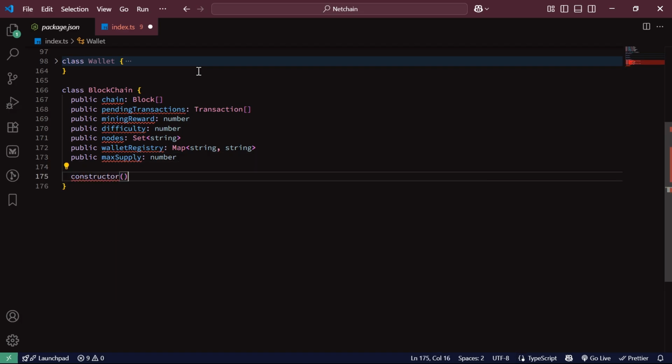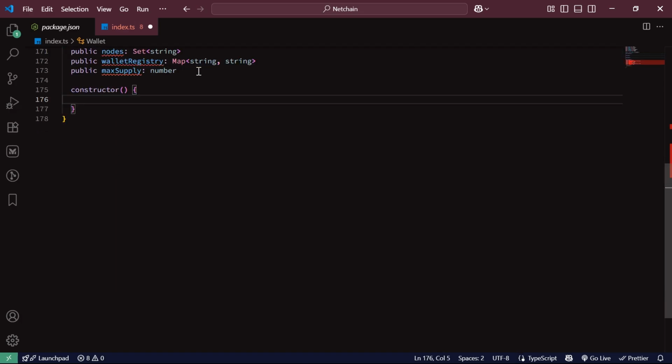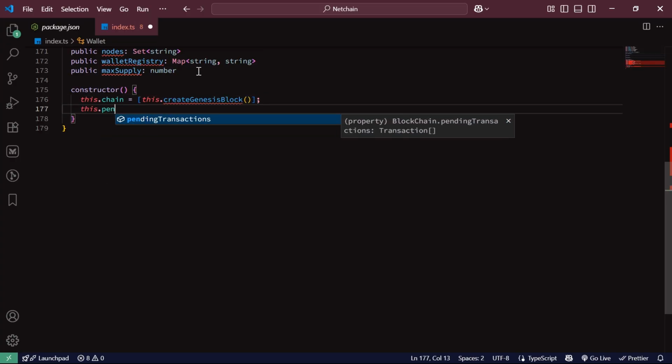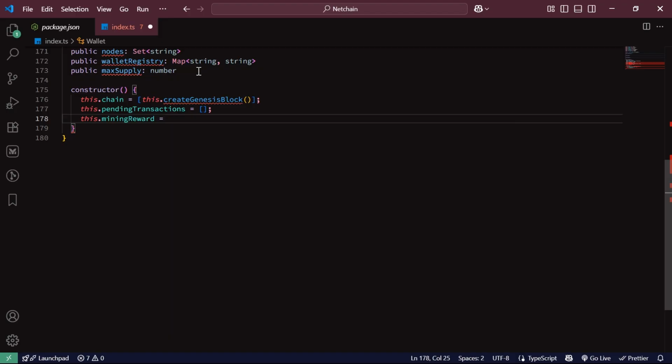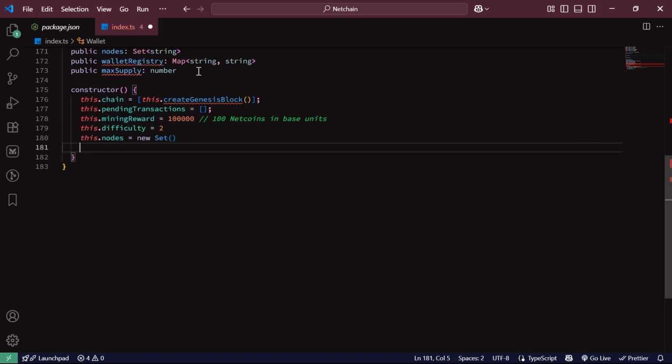Next, I will add a constructor function, and inside this function, I will initialize the chain with the genesis block because all blockchains need to start with the genesis block. Then I will set the pending transactions to be an empty array. I will initialize the mining reward to be 10,000, but dividing this by 100 gives us 100 net coin in base units. I will set the nodes to be a new empty set. The wallet registry will be a new empty map, and the max supply will be set at 10 million net coins.